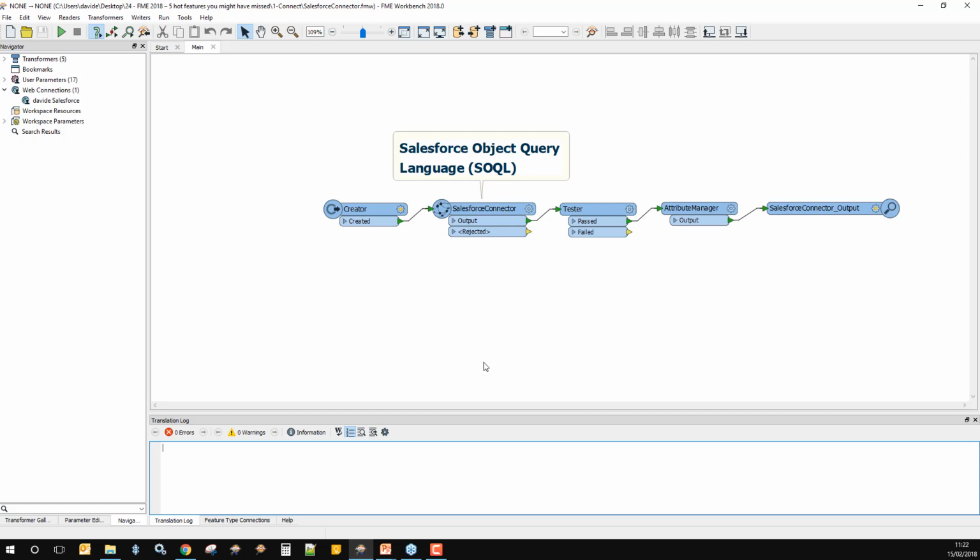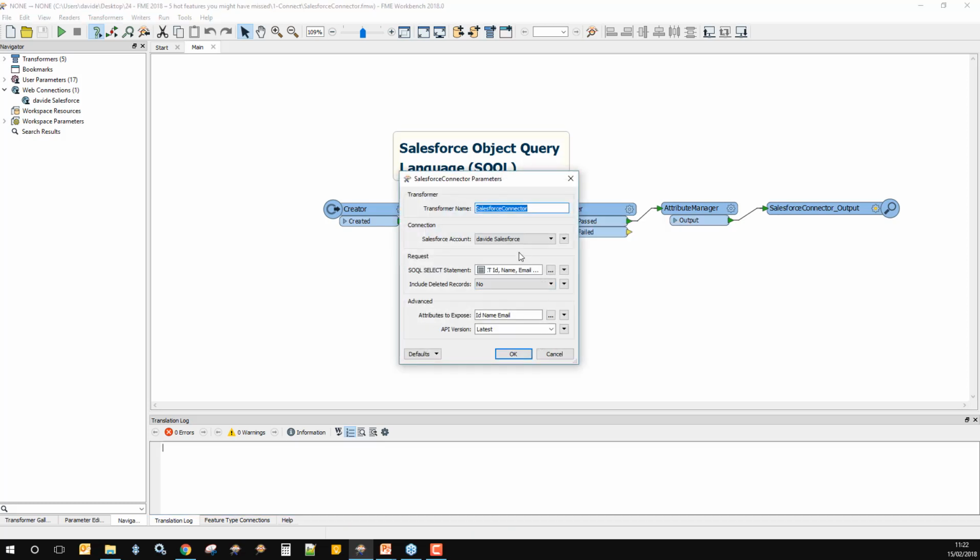This is the Salesforce connector. Salesforce has its own variation of SQL. It's the Salesforce Object Query Language, or SOQL. Maybe I'm not pronouncing that correctly, but that's how I'm saying it for now. I've got a little Creator transformer at the front. It's just triggering a request, and all I'm doing is connecting to my Salesforce environment. I've got a web connection here, so my credentials are held in an account that I can reuse in different places in my workflow.